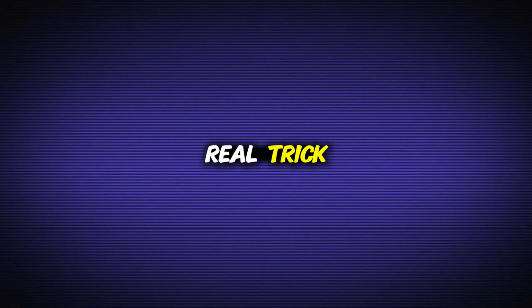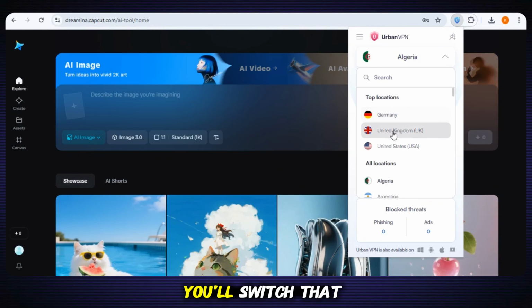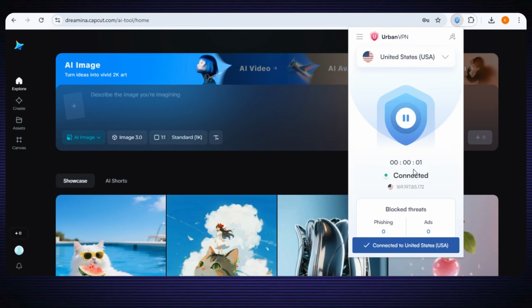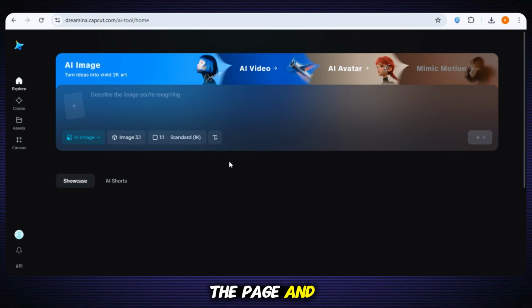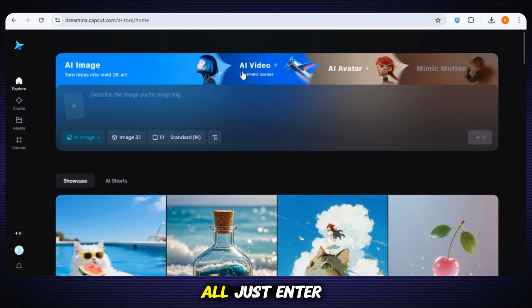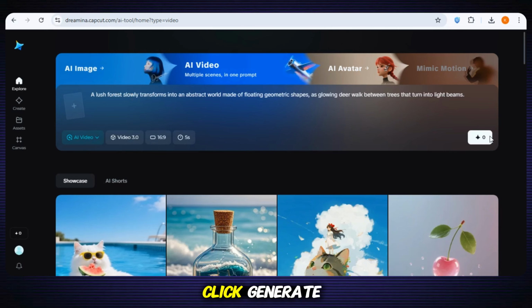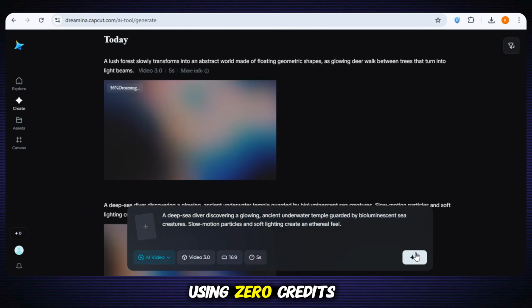Now here's the real trick. Just change your VPN location. So the one you selected earlier, either Nigeria or Algeria, you'll switch that now to the United States. Once you're connected to a US server, simply reload the page. And boom, the AI video option is now available. Even though the credits still show 0, don't worry at all. Just enter your prompt and click generate, and guess what? The video starts generating and it's using 0 credits.